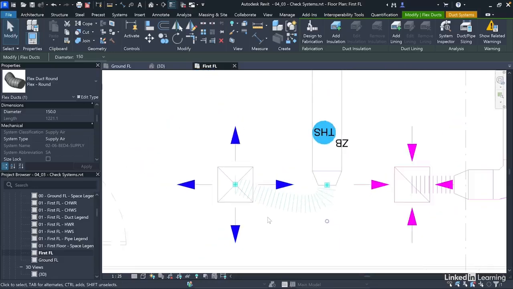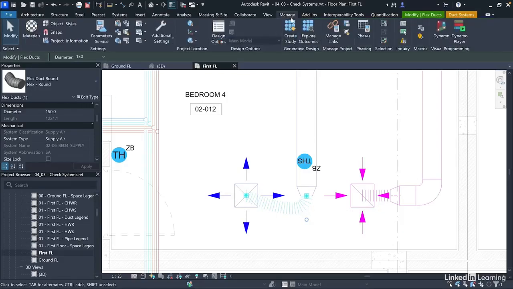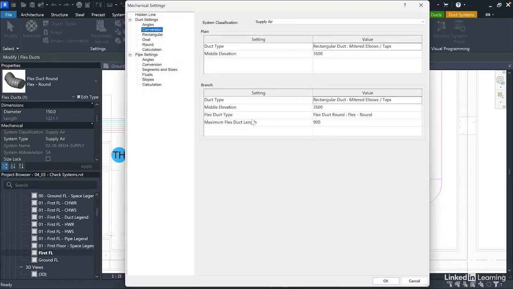So that's one solution. The second solution is for you to now increase your maximum flexible duct length for your project. So when you go to your mechanical settings from the manage ribbon, you go to your MEP settings, then mechanical settings, then under duct settings you see conversion. So this is where you specify that value, maximum flexible duct length for both your supply air and return air. Now this solution is not always the best. Depending on the project specifications, you might not want to go beyond a particular value. So a more ideal solution is for you to manually reconfigure your layout and make sure that none of that flexible ducts go beyond what is specified in the project.